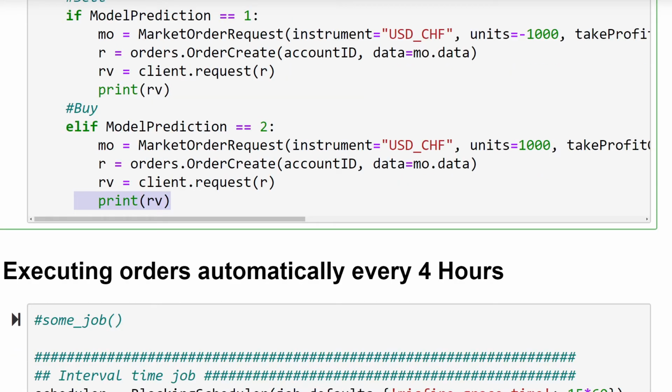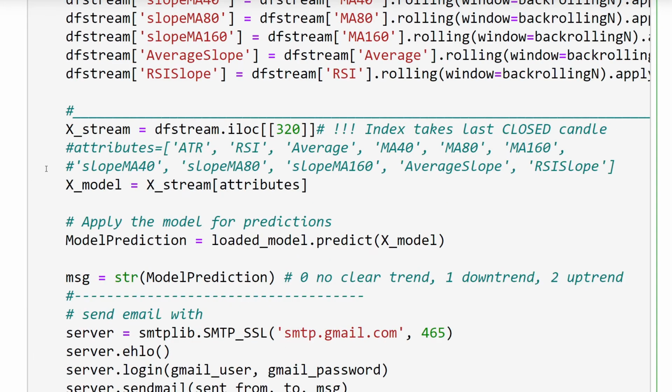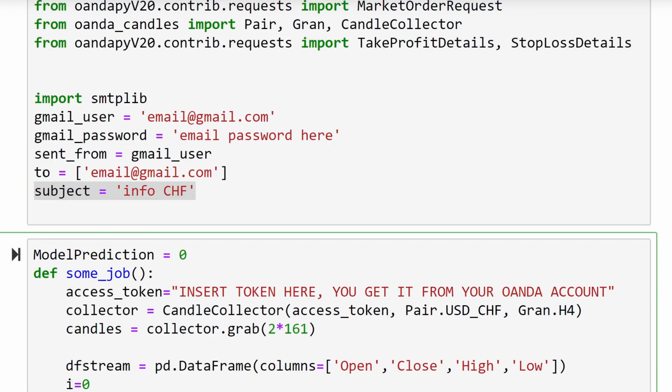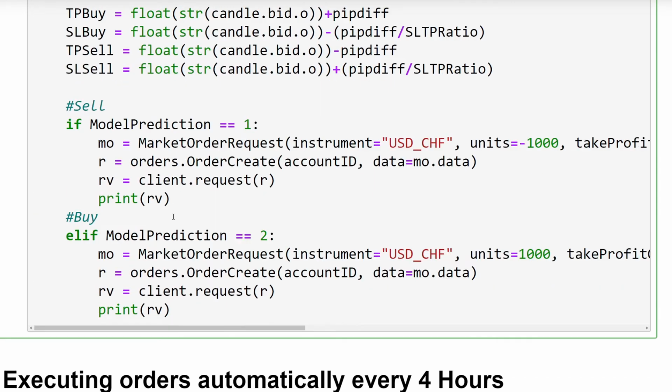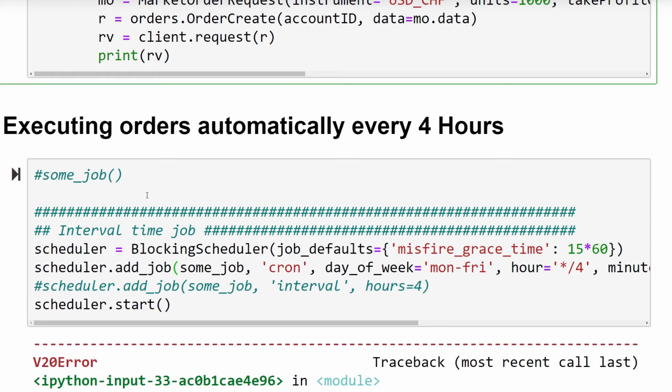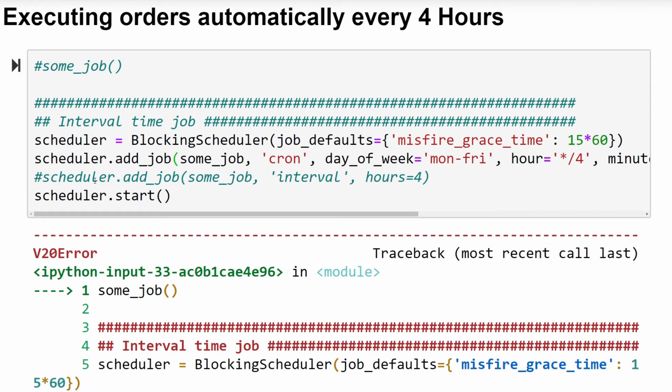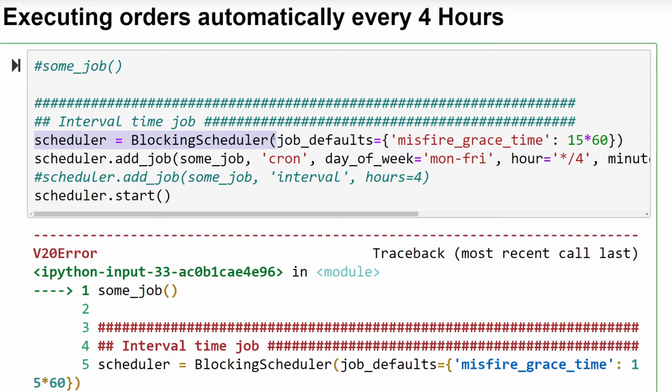Now, all of this part was included in the function sumJob. So this function is to be executed according to a schedule, which also depends on the time scale of your bar charts. Here in our case, we want to probe the market every 4 hours, so we will define a scheduler using the blocking scheduler. It's a function, and I will allow a misfire grace time of around 15 minutes.